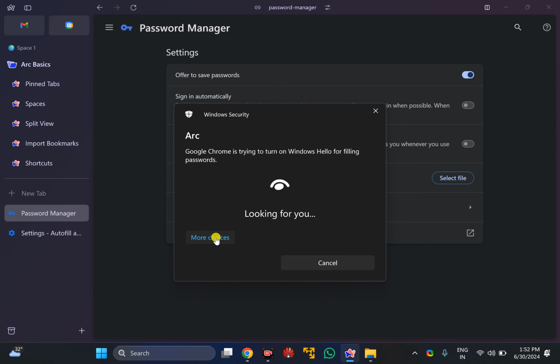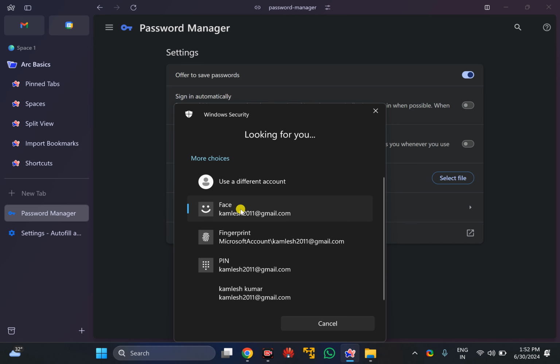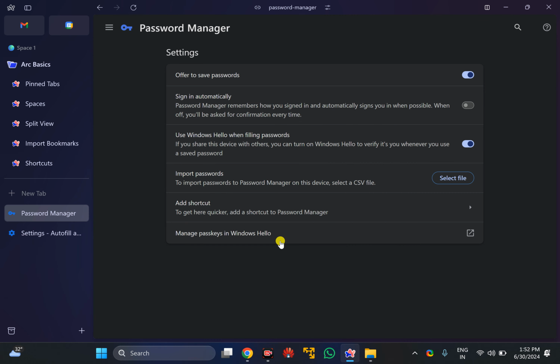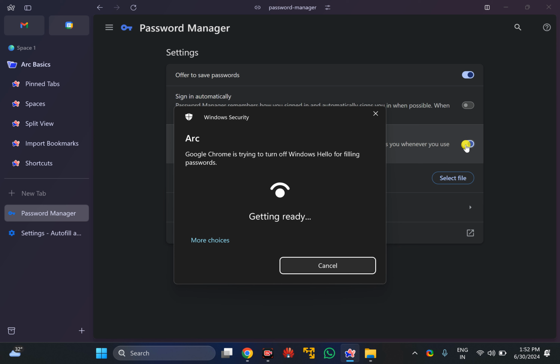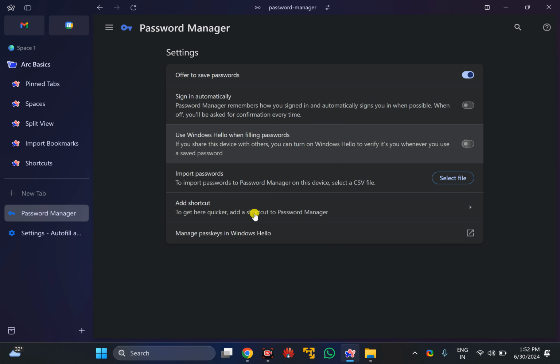Now click on more choices. Here you can use face, fingerprint, PIN or Microsoft account to verify. Just authenticate it. And this toggle switch will be enabled. That means you can use Windows Hello while filling passwords. And to turn off, just turn off this toggle switch, and again you need to authenticate. Just authenticate using any method.